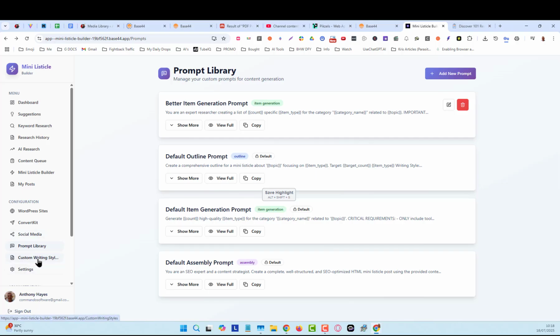Custom writing style. What that's going to do is allow us to upload sample copywriting. Okay. Or sample blog post writing, whatever it might be. And the AI will copy that style and tone. Okay. And that means that you can write in any specific style and tone that you want.